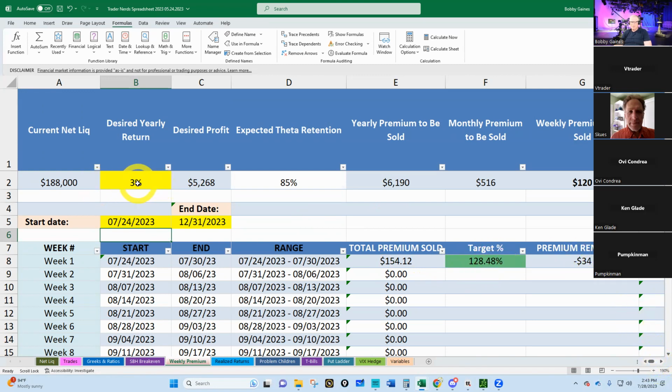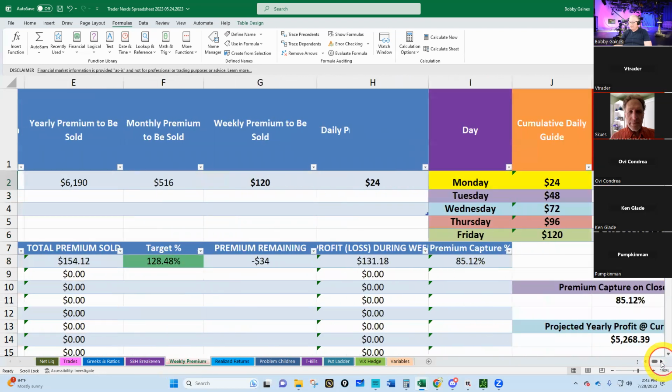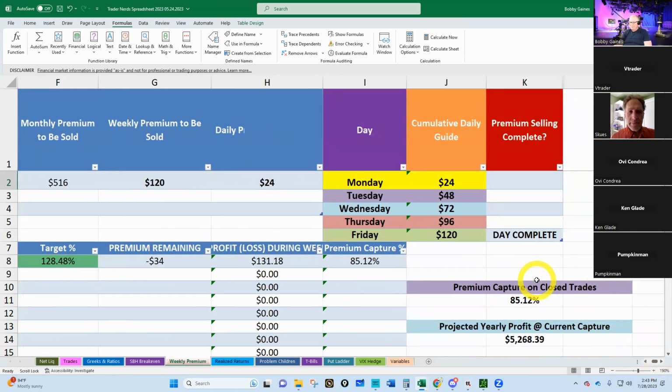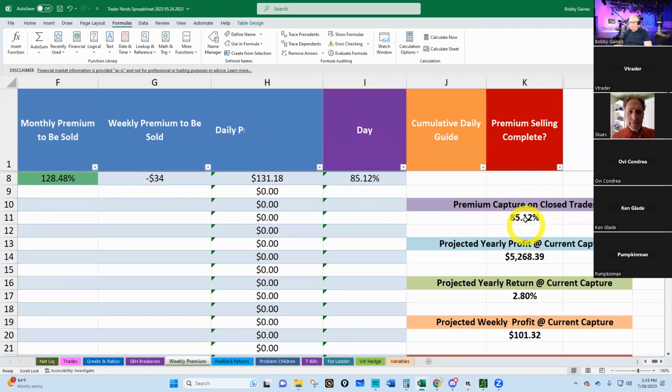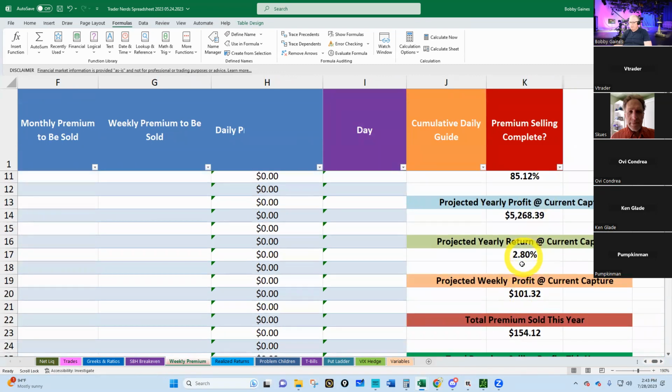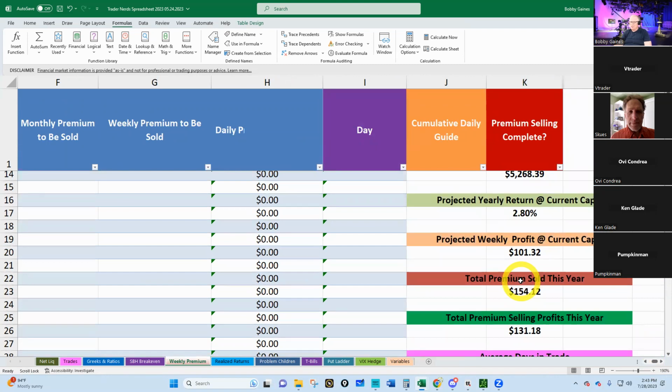Now, don't change this one. I know it's yellow and you can change it and say, man, I want to make 50% this year. Don't do that. Let this one automatically calculate and kind of tell you how you're doing. So this one would say your premium capture on your trades is 85%. It projects that we'll make $5,200 this year. We should have a return of 2.8% for the rest of the year based on one trade, right?